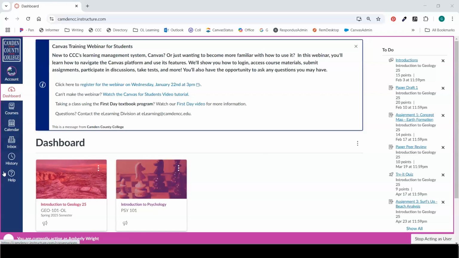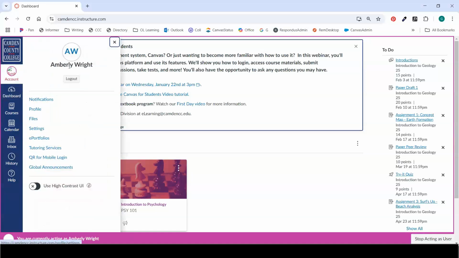So we're going to start over here on the left-hand side, and we call this our global navigation menu. And this blue bar will be here no matter where you are in Canvas. And we're going to start in the account menu. So you will notice at the top, you will see your name and your initials.